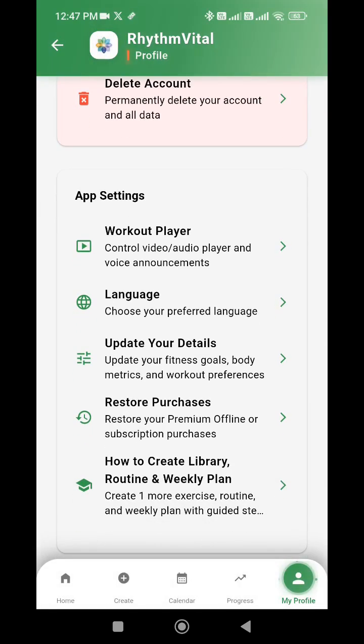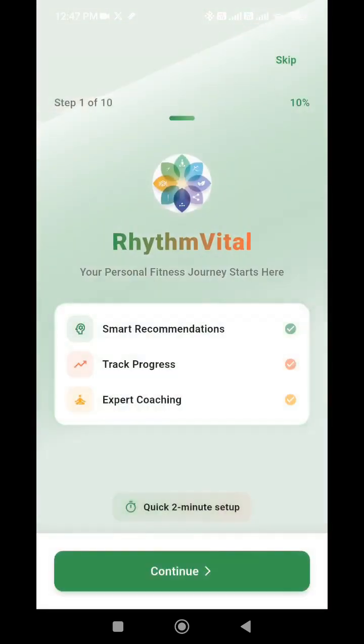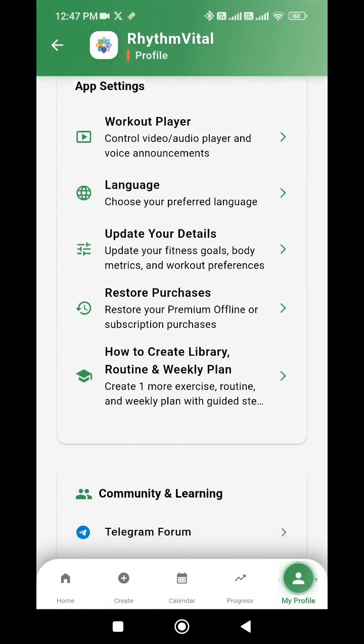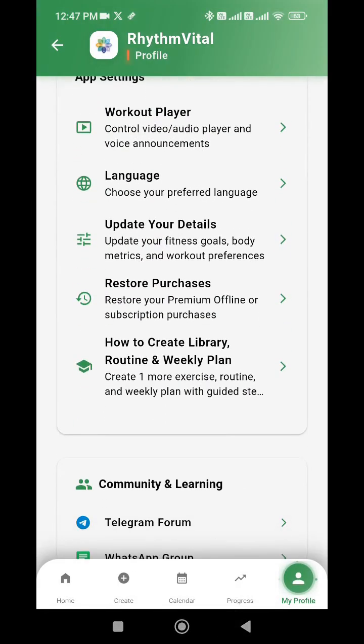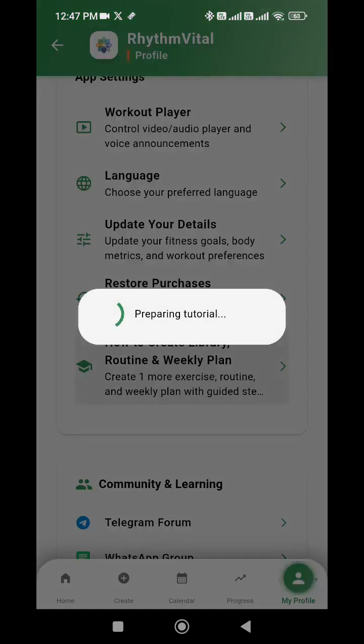And if you're reaching out using a coach, and if you want to update a few of your details regarding the availability of equipment, if you have recently bought some new equipment and want to ask the coach to make a plan using that equipment, you can update those details here. And if you want to go through the onboarding screen again, where it helps you with library creation, routine creation, and weekly plan creation, you can always use this.